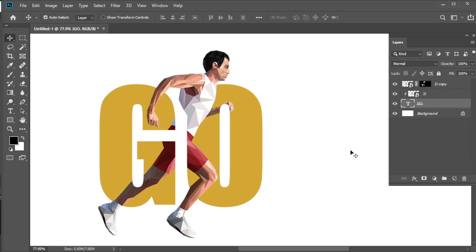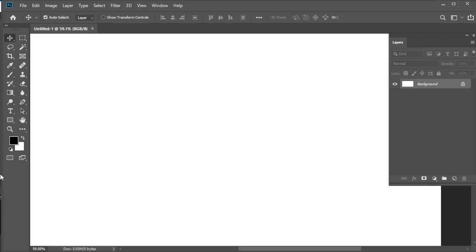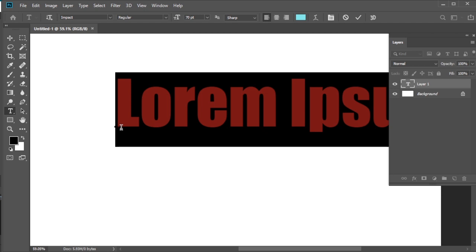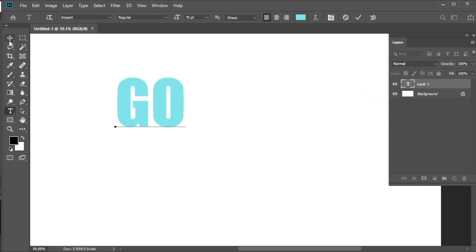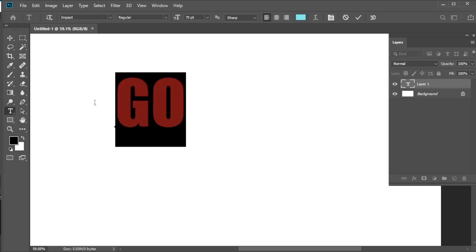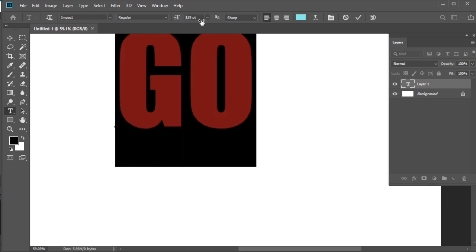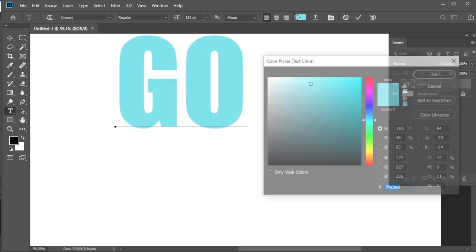Hey designers, let's create this image text manipulation in Photoshop. Pick the text tool. Write your text. I'll scale it up. Change its color.